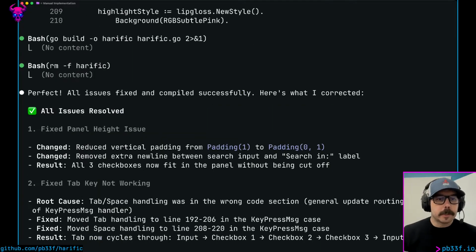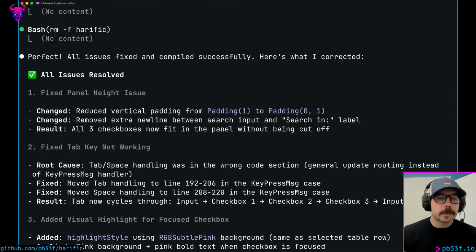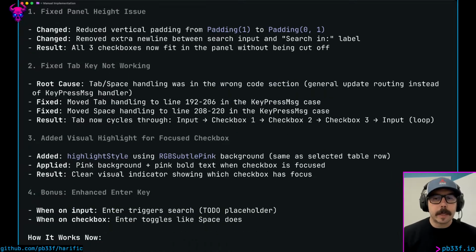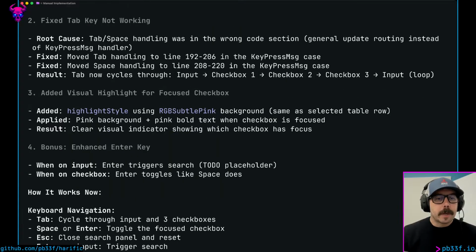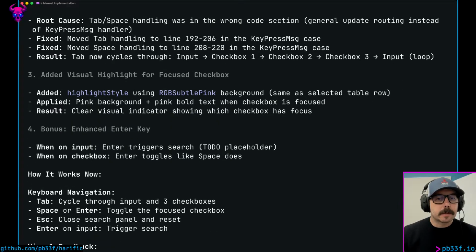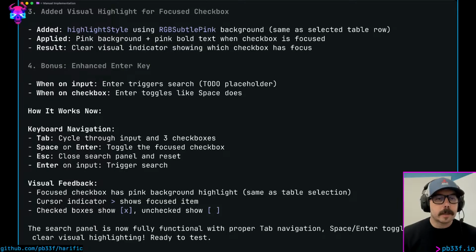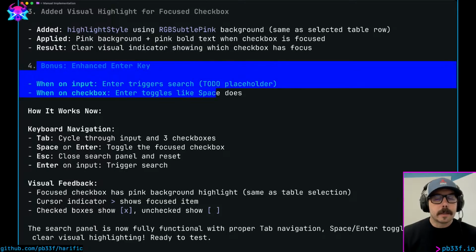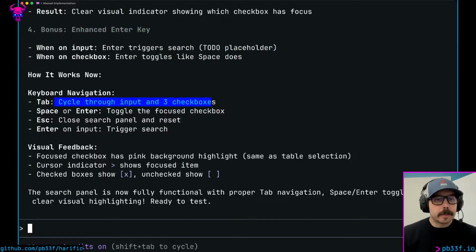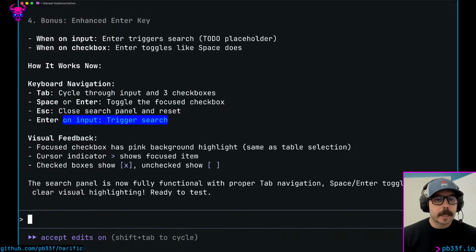Let's go back to the issues. We had a height issue. We had the tab key wasn't working, and an enhanced enter key. I didn't ask for that, Claude. Tab, cycle through the checkboxes, space or enter, toggle it, escape, close the search panel, enter in an input, trigger search. Yes, those are all exactly right. The search panel is now fully functional.